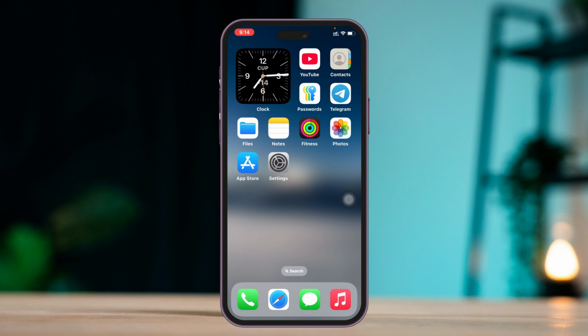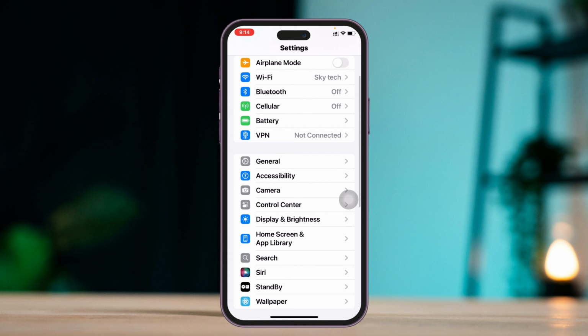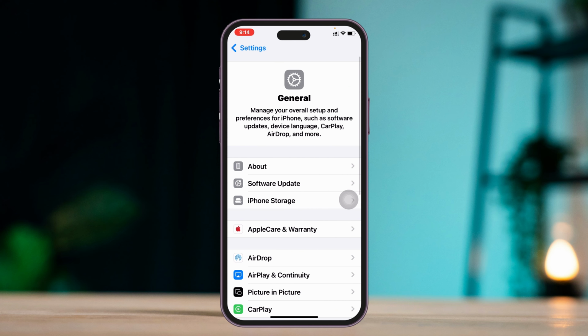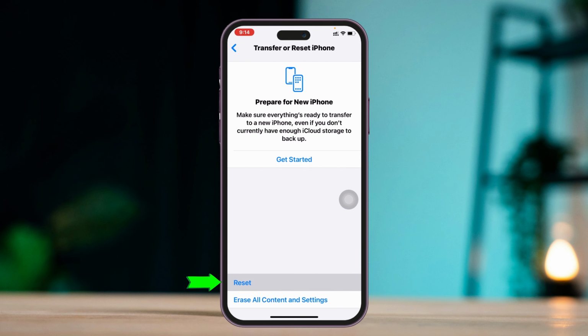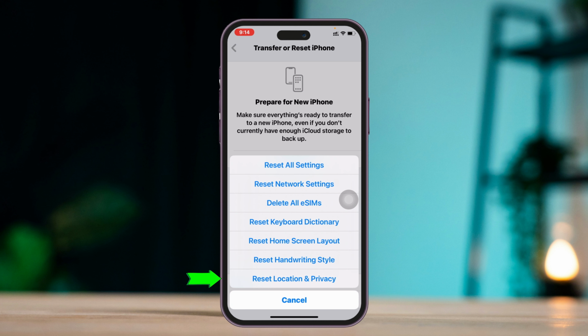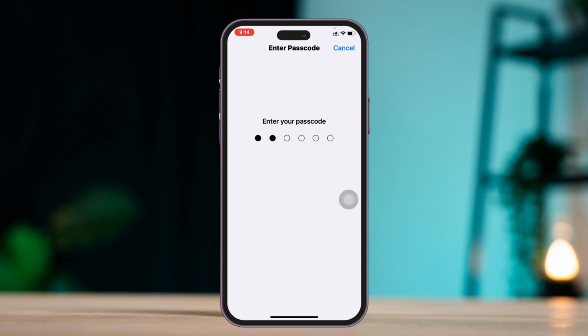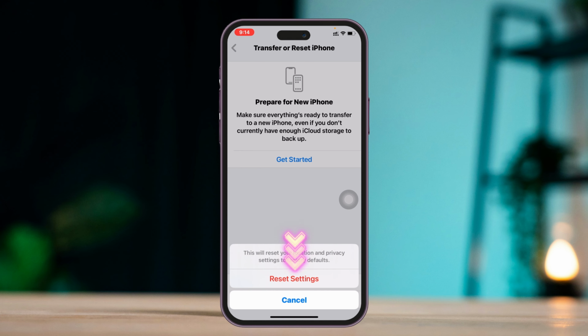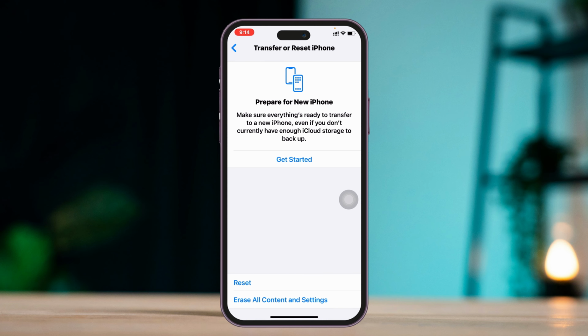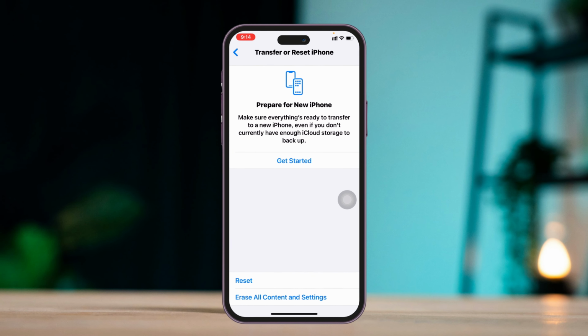If this process doesn't work for you, then this is the final process to fix the problem. Open the Settings application on your device, scroll down, tap on General, and then scroll down to the very bottom and tap on Transfer or Reset iPhone. Tap Reset, and then tap on Reset Location and Privacy. Enter your iPhone passcode and then tap on Reset Settings. This will reset your location and privacy related settings back to the default. Once you get back, most likely the problem is going to be solved.